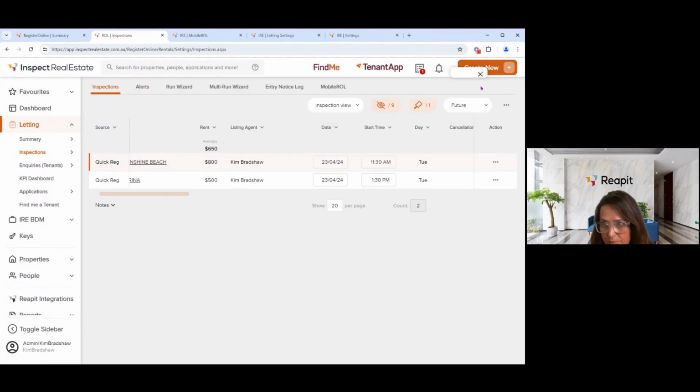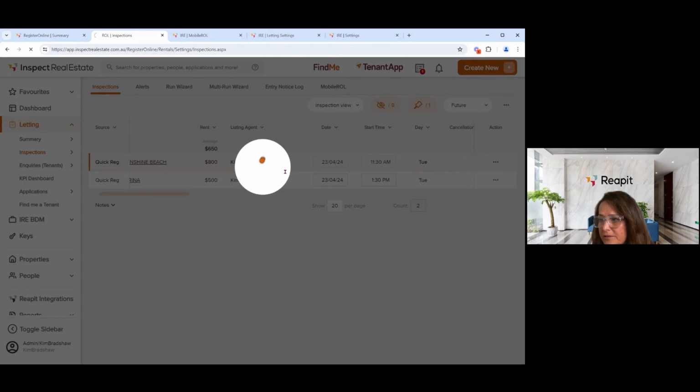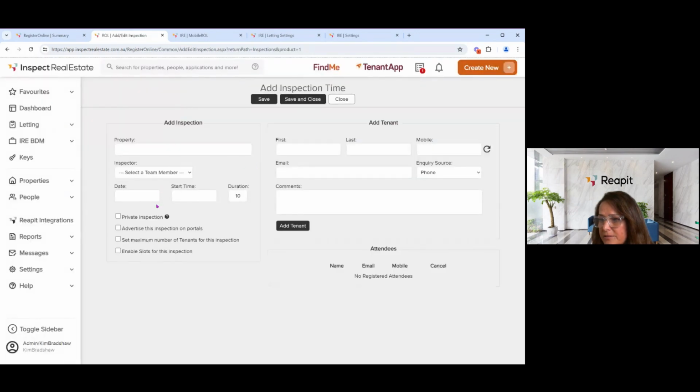If we're just going to do it from the 3 action dots, again, it's just New Inspection, and it's going to take you through to exactly the same screen here.